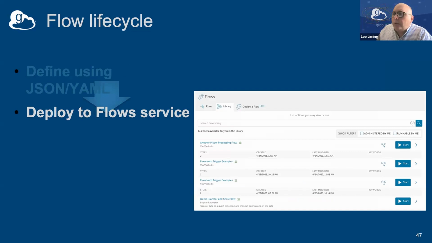And then you deploy the flow to the Globus Flows surface. You can deploy the flow in our web app. You can deploy it using the command line interface, our Python CLI, or you can deploy it by API call. Today we're going to define a flow in a Jupyter notebook, which means we'll be using the software development kit for Python to deploy the flow.